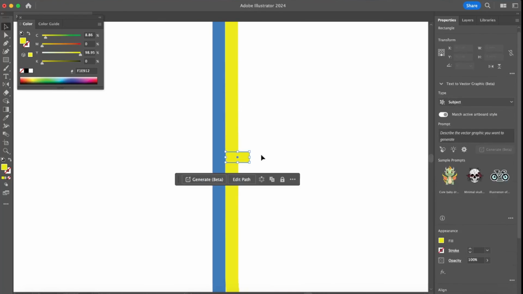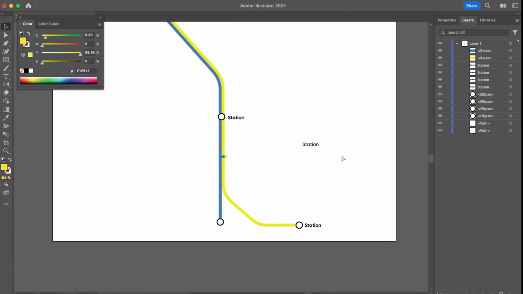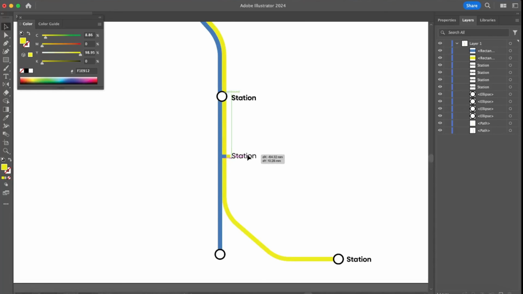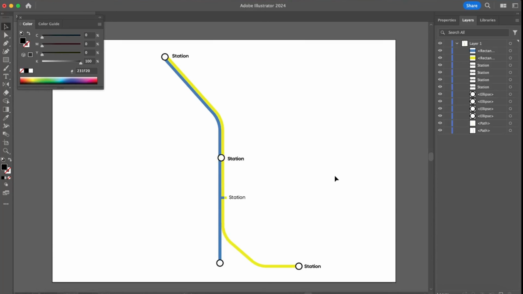However, we can fix that by going over to our layers. You can see the yellow ones on top. If we drag that under, then it becomes like that, and then you have your intermediate station. So yeah, there we go.